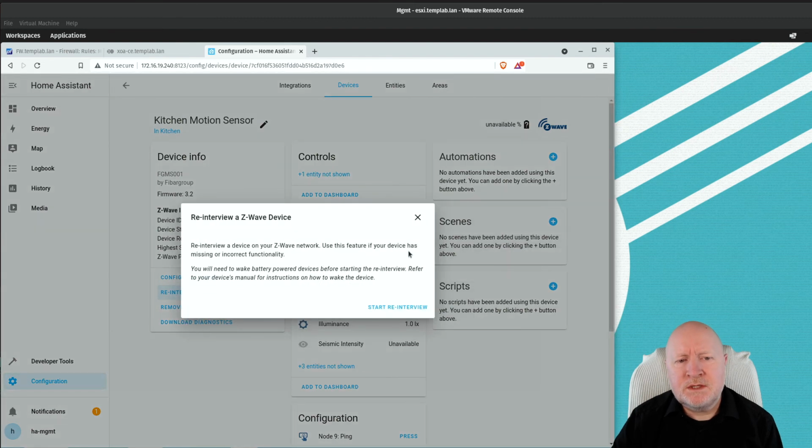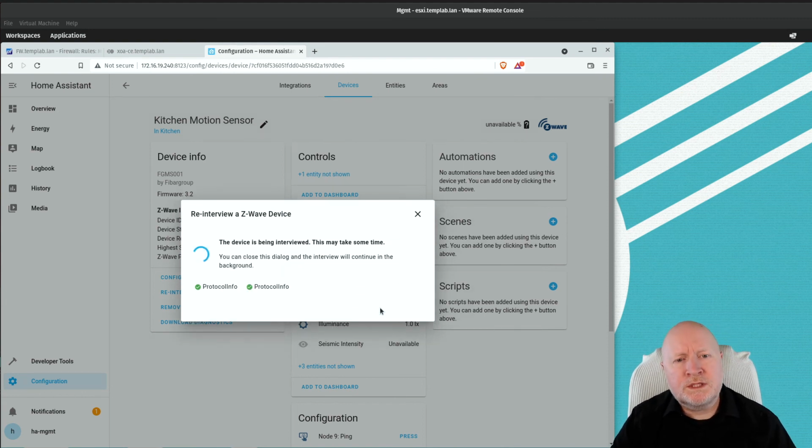And like it says, do that if something seems to be missing or not working quite well. But it does warn you that you need to wake the device back up again to be able to do this. So in any case, what we can do is click on Start Re-Interview, but I've got to wake it up first. So I'm going to just rapidly click on this device. And there we go. It's starting to interrogate it and find out information.